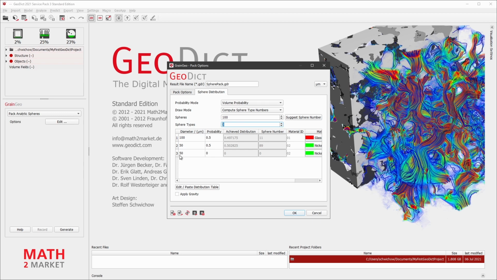We set the sphere diameter to 10 microns. We also directly specify the volume probability of our three sphere types. These are normalized values, so the value here of 0.5 means a target distribution of 50%. For the 100 micron sphere type, we leave the volume probability at 0.5. For the 50 micron sphere, we set 0.3, and for the 10 micron spheres, 0.2. So in the end, we have a total value of 1, meaning 100%.